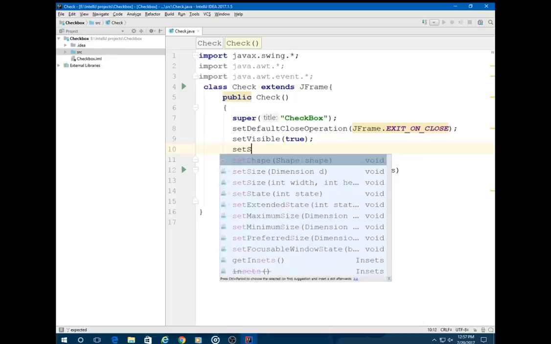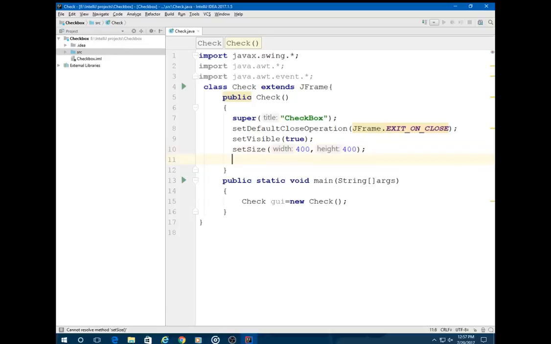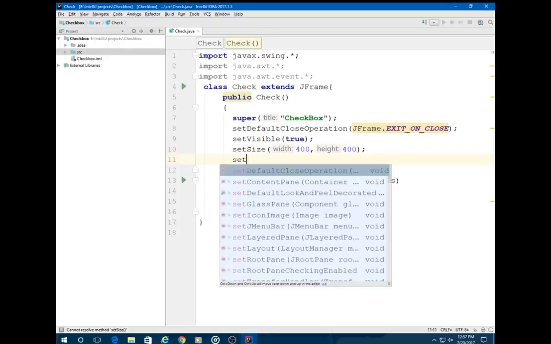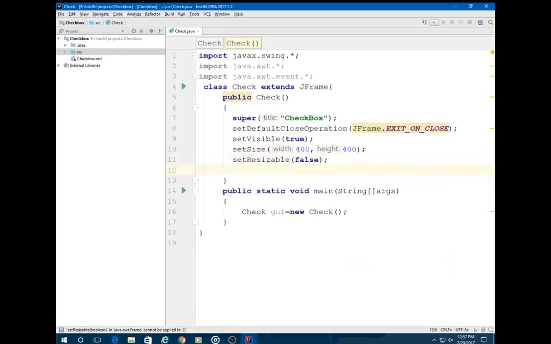Then we are having the set size method, which sets the size of the window in terms of the width and height respectively. The first stands for width and the second parameter stands for the height, as shown by IntelliJ automatically. Now at last the set resizable false. Okay, now we shall learn about the checkboxes.